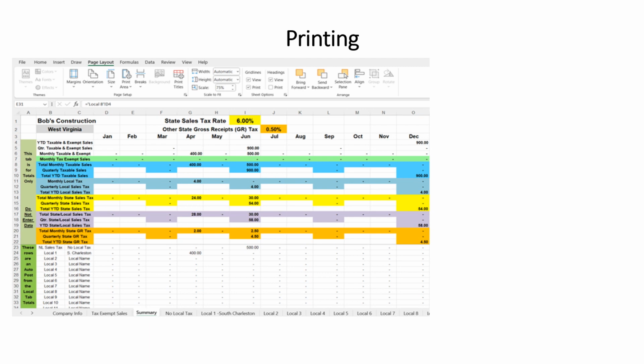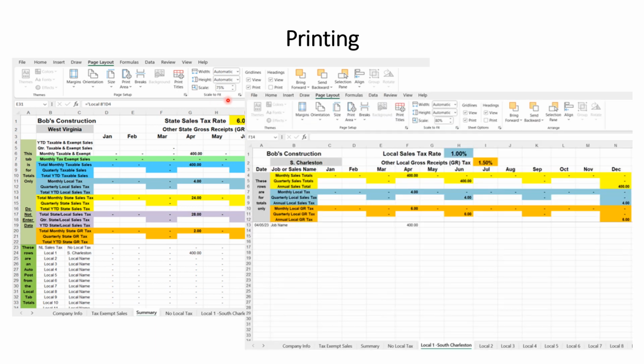Each tab is designed to print one page wide in landscape form. This is set for 75% for the Summary tab and 80% for all other tabs. This varies with your computer and printer. However, this should work as explained with most computers and printers. If it does not, you may need to adjust your margins or change the percentage the page prints.